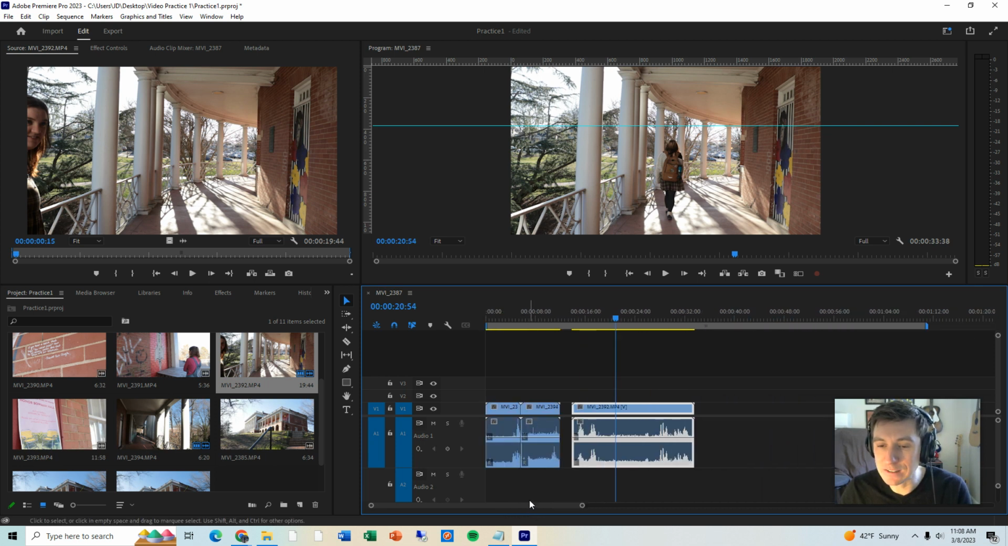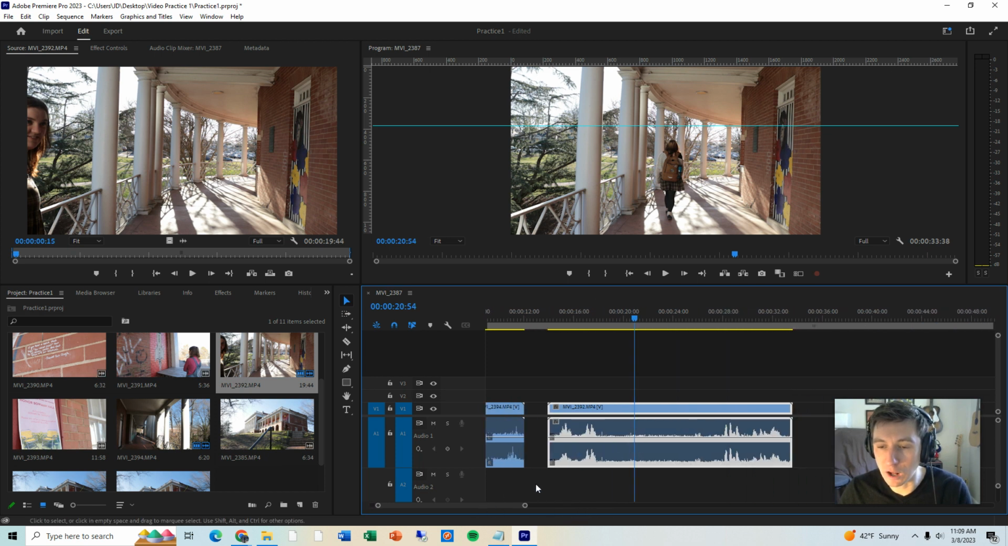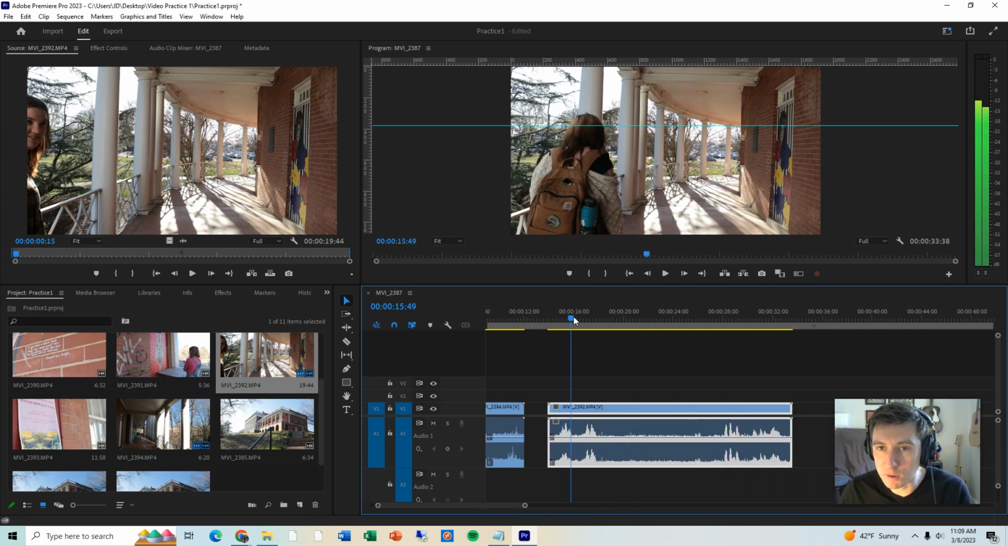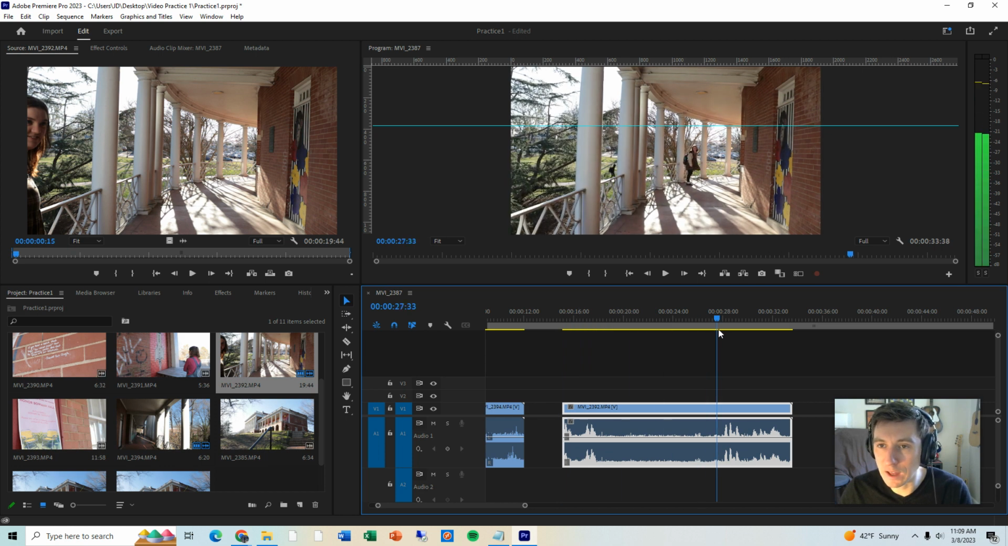I can also use the plus key to zoom in, minus key to zoom out. And I'll just kind of find the part where I want it to start. So I want to get rid of there. So maybe right there. I'll click the edge of it, drag it in and trim it in. Find the part at the out. And there she is.